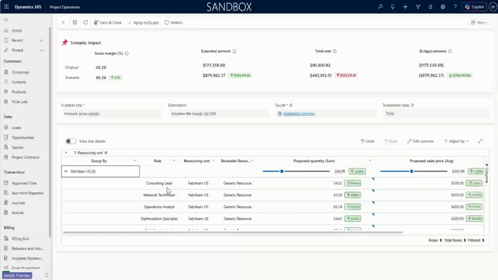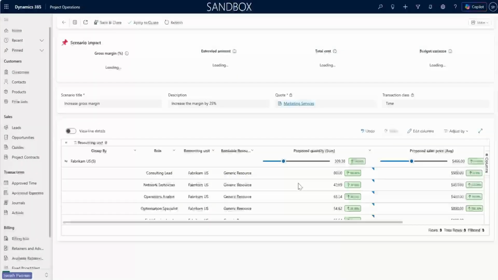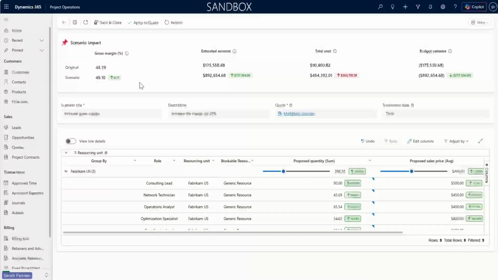Here we can see all the roles, the resourcing unit, as well as the bookable resources. It shows the number of hours that are required for these roles. And here we can directly edit however many hours are required. So let's say for consulting lead, in this case, we need 80 hours, and it will automatically change the gross margin, the extended amount, cost, and budget variance as well. We can also change the proposed sales price as well.